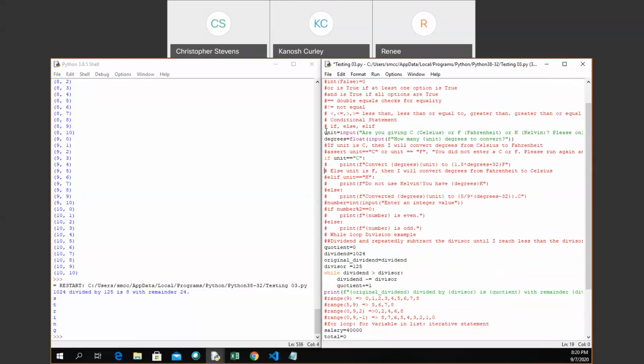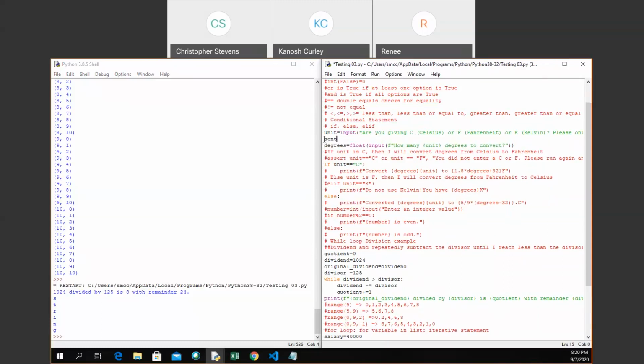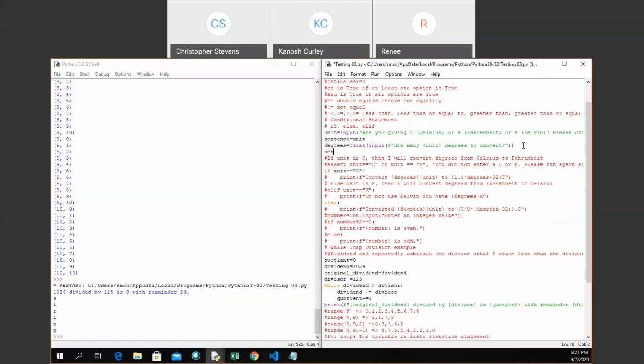We'll do the basic one here. Actually, I'm gonna change this up in a minute anyway. Okay, so what I could do is say the sentence equals the unit. So if they put in C, for instance, then this would be C. And then once they get their degrees, I could say sentence equals degrees plus the sentence we had previously. So I'm adding this to the front of it.